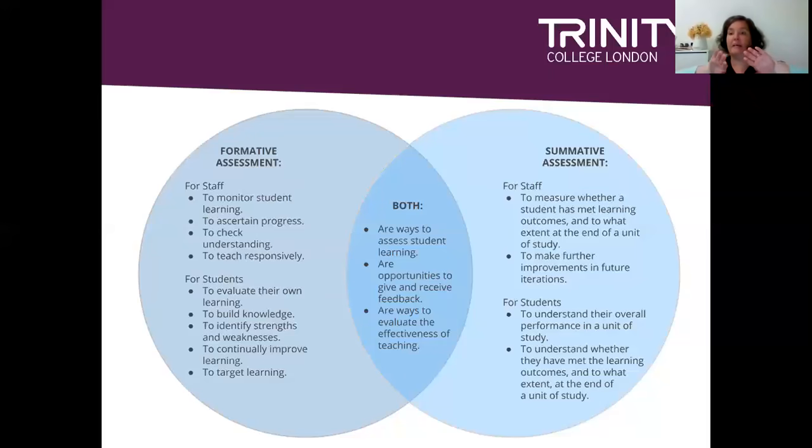So we've got these main differences in the sense that with formative, okay, I'm constantly checking, and I am reflecting, not only me, the teacher, but also students, reflecting on where they are, strengths and weaknesses, and what needs to improve so that they keep on making progress.